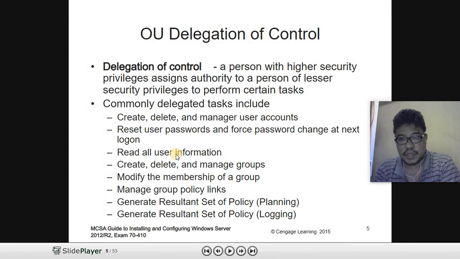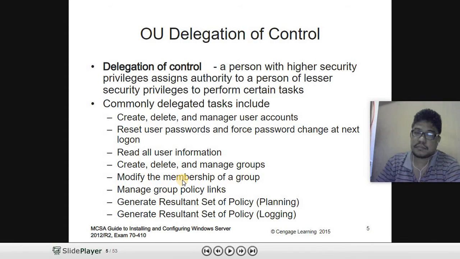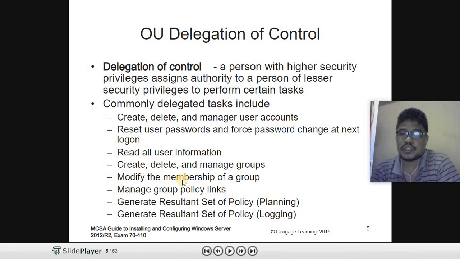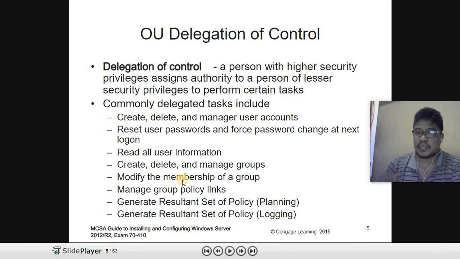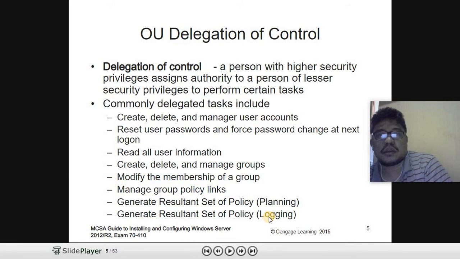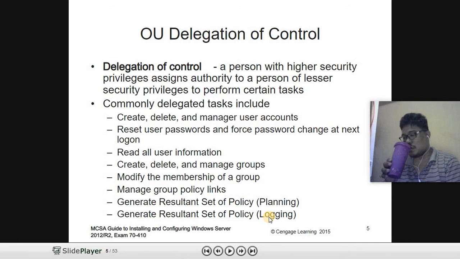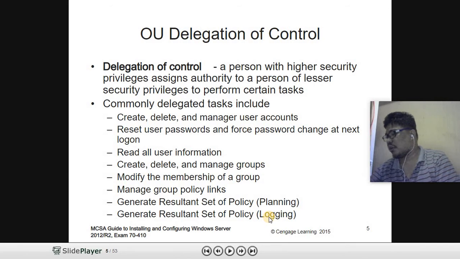So aside from user accounts, you can create groups in this delegation control, and then modify the membership of a group. Okay, so we can change the membership of the group into user or admin. Manage group policy links. Generate resultant set of policy for planning, and generate resultant set of policy for logging. So yan yung mga delegated tasks, ano? Common delegated tasks sa organizational unit.